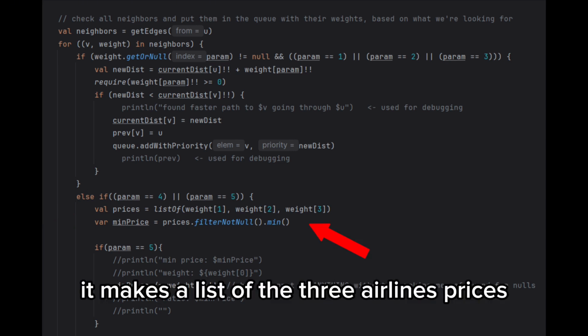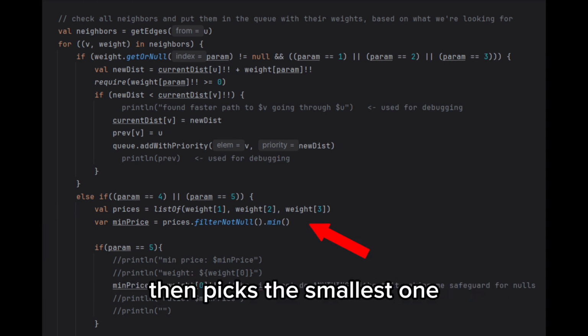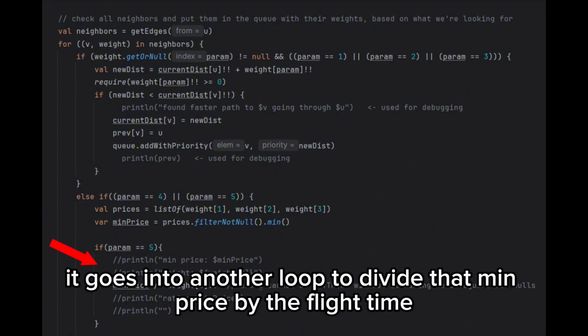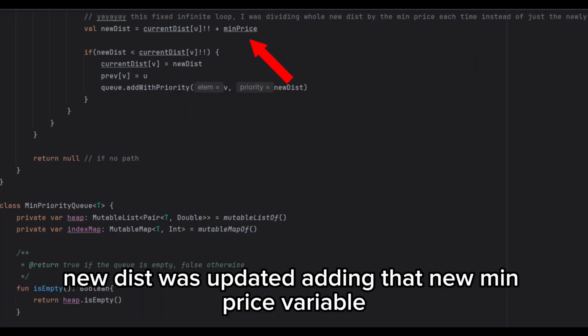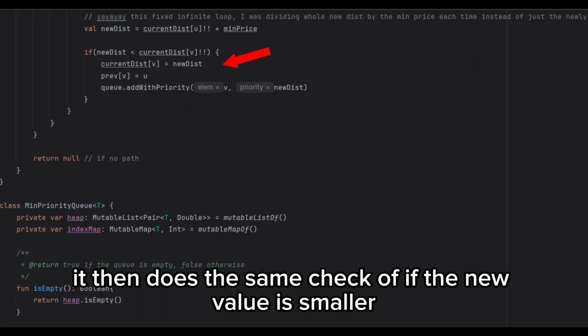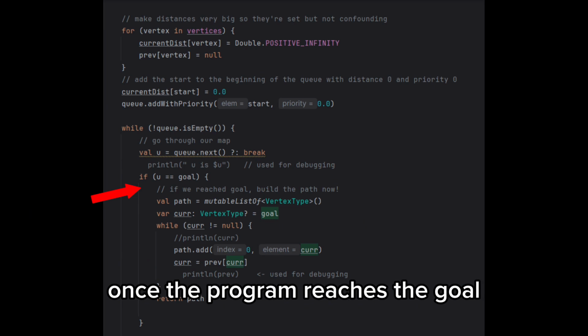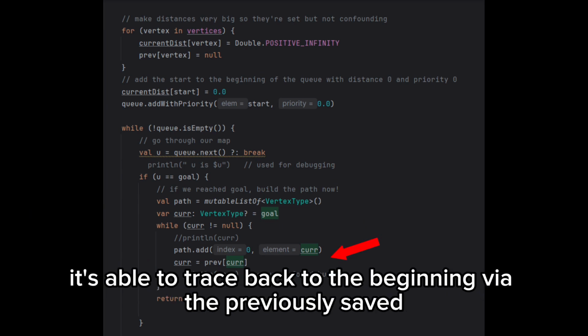It makes a list of the 3 airlines' prices, then picks the smallest one. If the parameter was 5, it goes into another loop to divide that min price by the flight time. Newdist was updated, adding that new min price variable. It then does the same check of if the new value is smaller and adds it to the queue if so. Once the program reaches the goal, it's able to trace back to the beginning via the previously saved prev nodes.